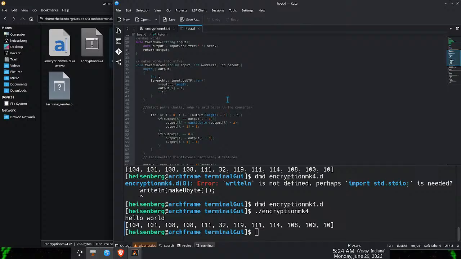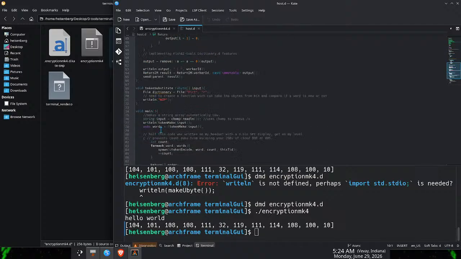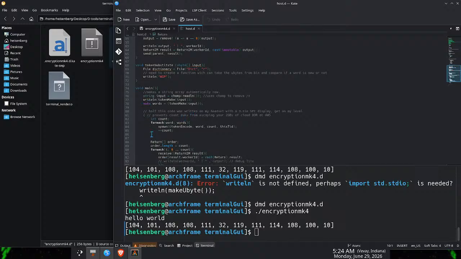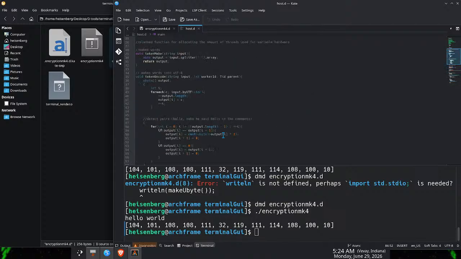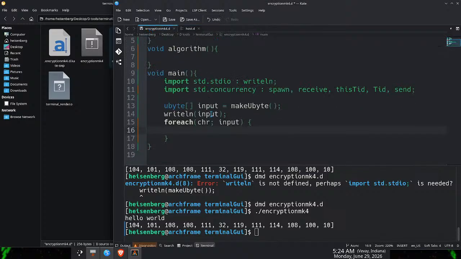Okay, keep going, because that's not the one. That's a function, void token encode. So inside of void main, it should call void token encode. For each word of words, spawn, point at token encode, word, count, and this TID. So let's go ahead and look at that. Token encode string. So that's what we'll do.